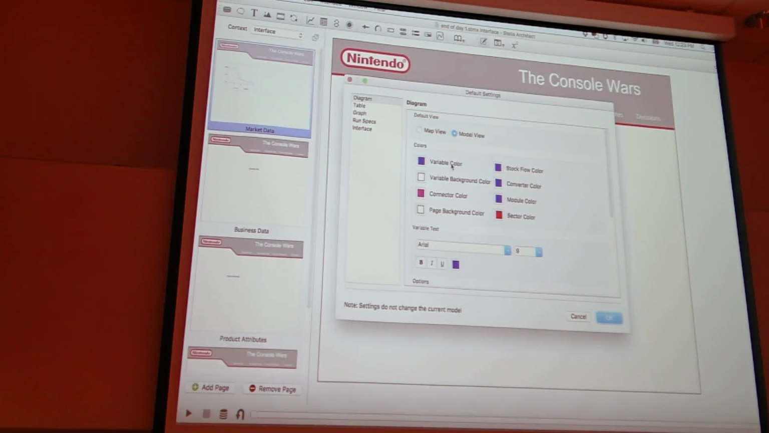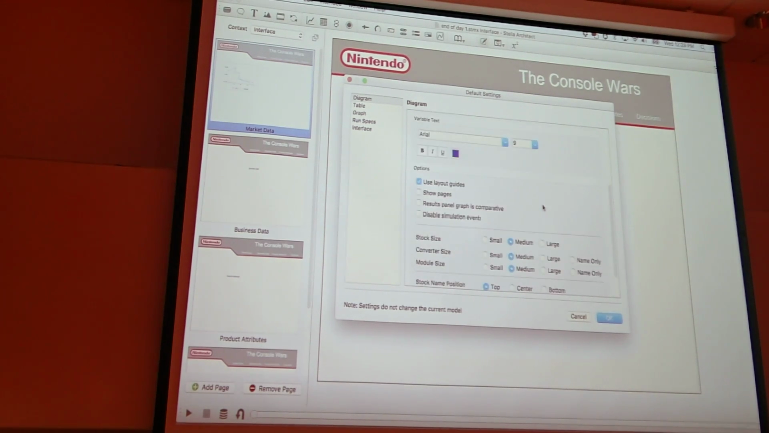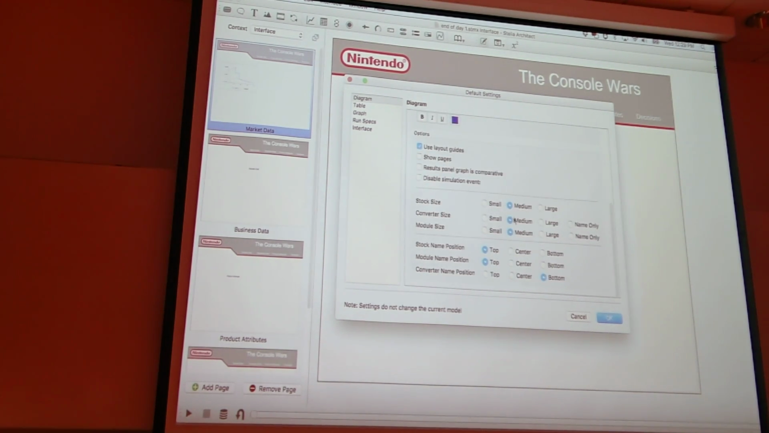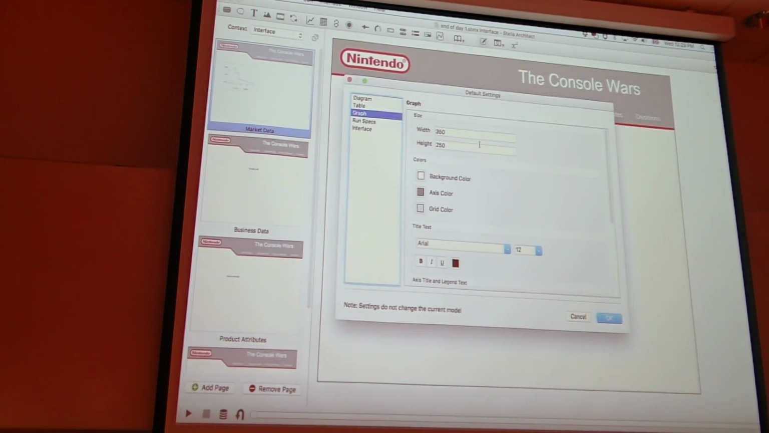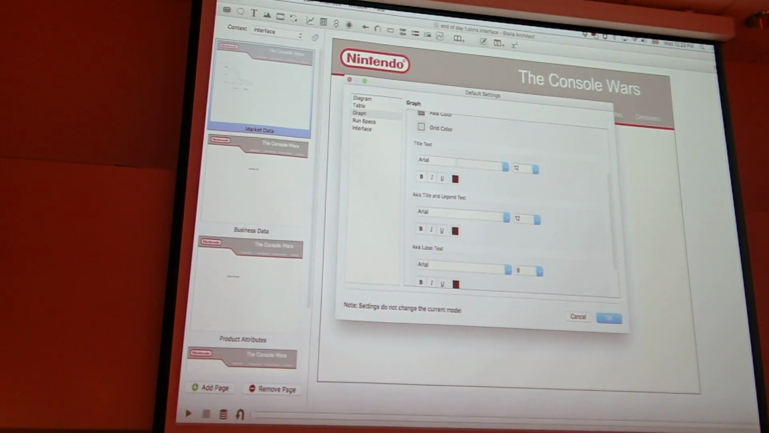I could change all of the variable colors, all of the stock and flow colors. I could change the default stock size, the default converter size. A lot of people I know don't like the circles that we use for converters. They just want to see name only, like you would see in Vensim. So you can just flip this over, and now every new model that I create, by default, all converters will be name only.